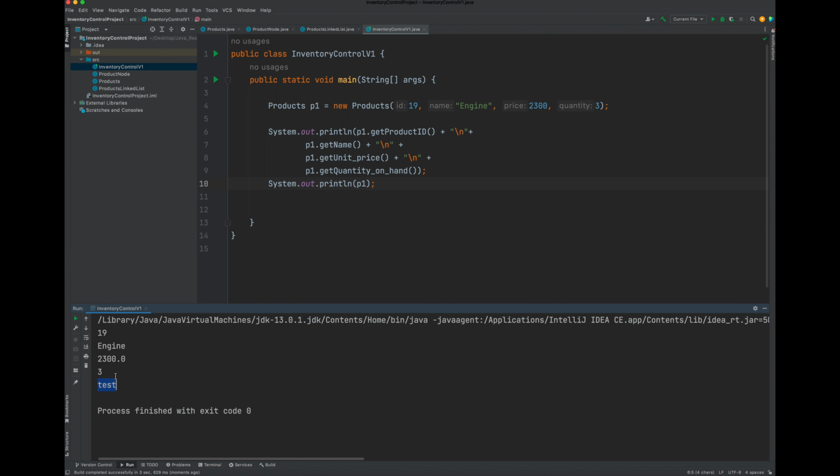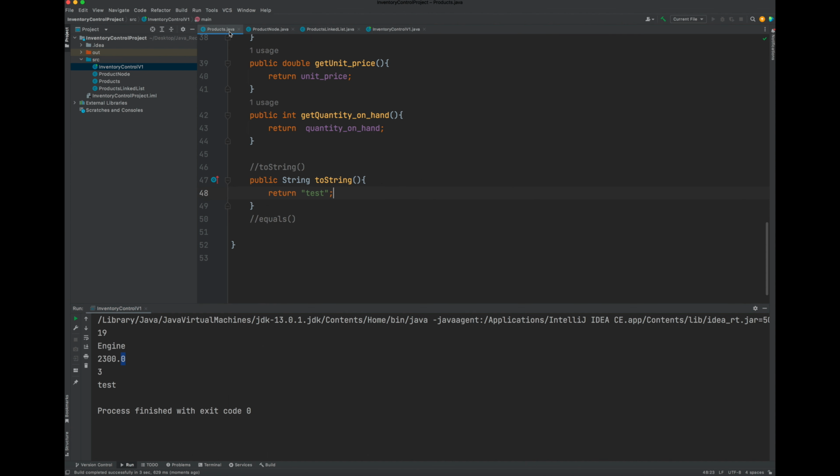So instead of having test, I would like this information that's right here, but with more meaningful information around it. Maybe something that identifies this as a product ID, this as a part name called engine, price, and we'll format it to currency as 2300, so we'll have 2 decimal points instead of 1, and the quantity message will be in front of the 3 values, so we'll know what that number means. So that is what we will do in our next video, which will be the toString. So we're going to modify the content of the toString method.